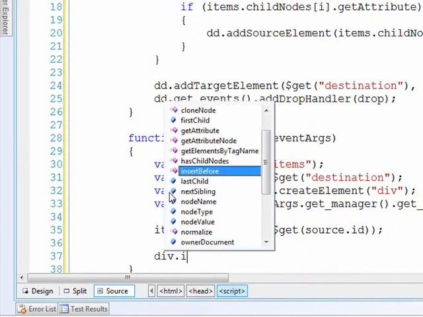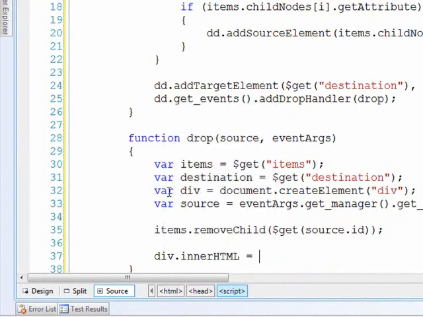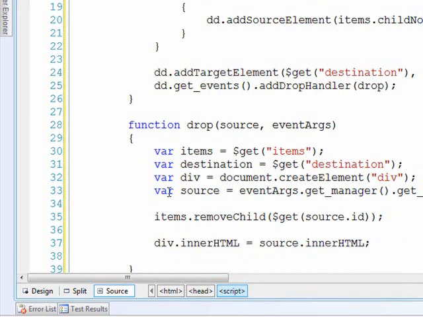Now with the div, the innerHTML will equal what came in from the source. So now it has the same inside markup as the source did. And then we're going to do a few more things.